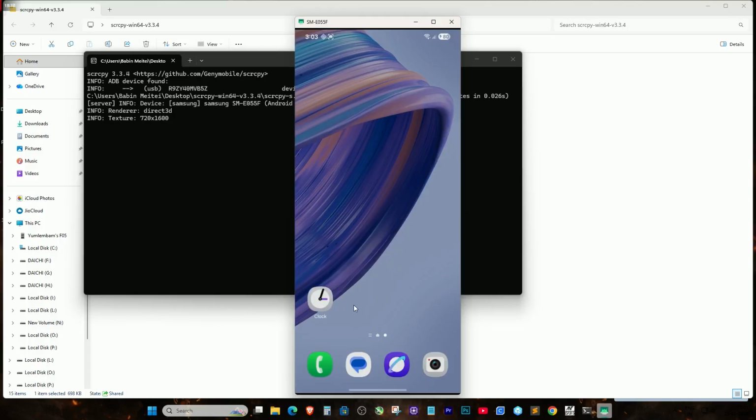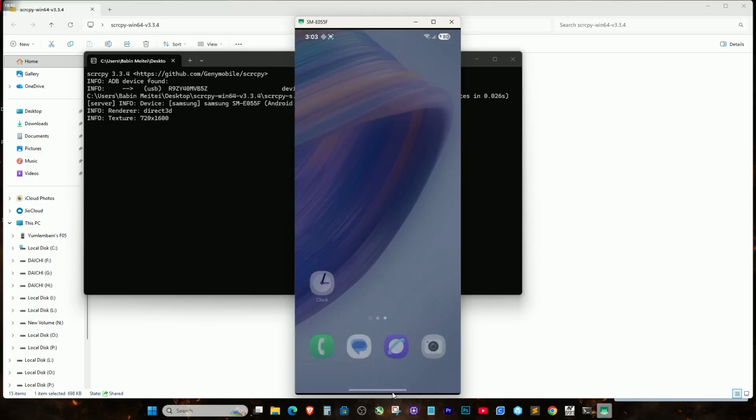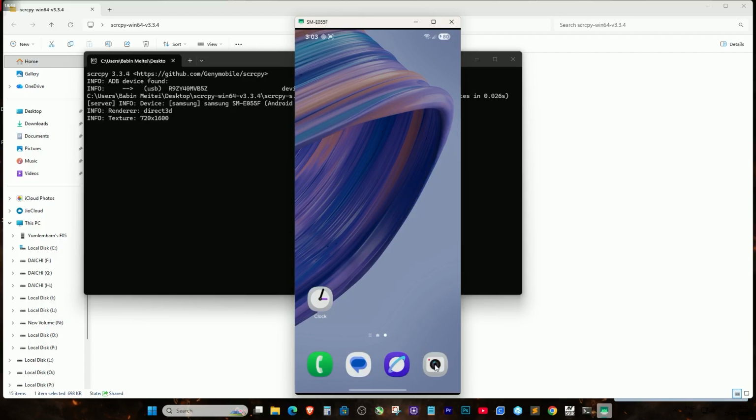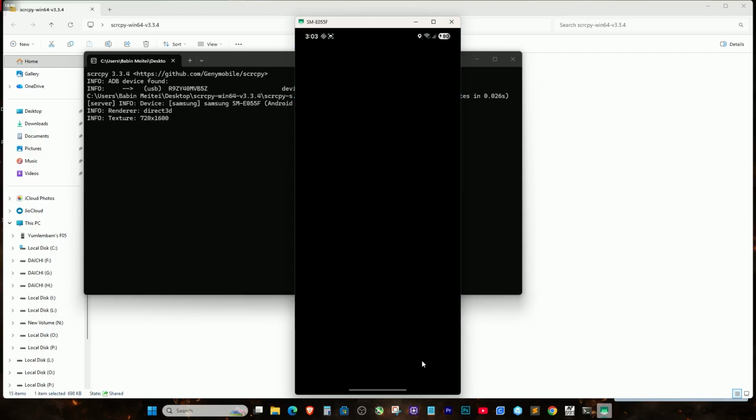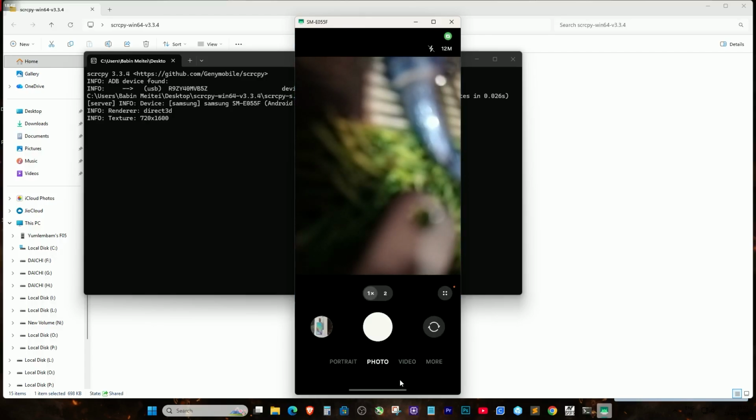So remember, if Scrcpy is not detecting your phone, you must enable USB debugging directly on your phone first. Not on PC, not inside Scrcpy. On your real phone. That's the key.